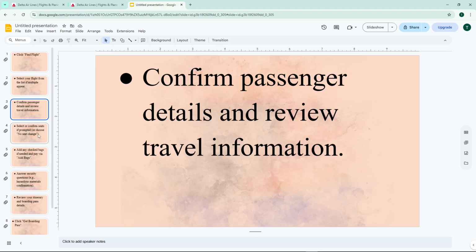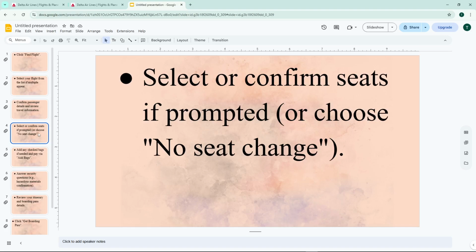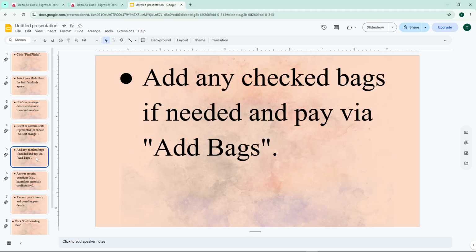You may then be prompted to select or confirm your seat. If you're happy with your current seat assignment, you can choose No Seat Change and move forward. However, if you'd like to pick a different seat, now's the time to do it.